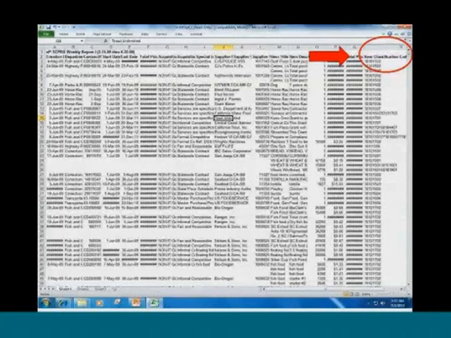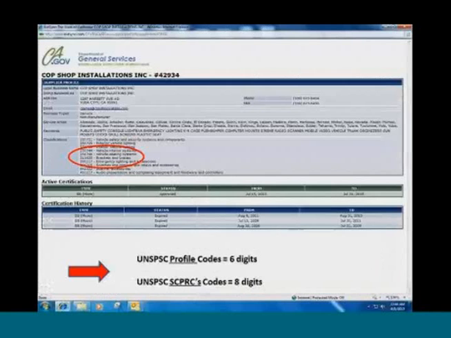Now, why am I showing you this? Well, here's the easiest way to look at the information that you have on your profile. I'm using Cop Shop Installations, Inc., supplier ID number 42934, and this is my profile. You'll notice that there are classification codes, I think 12 of them. And what we're going to do is look at SCPRS via those classification codes.